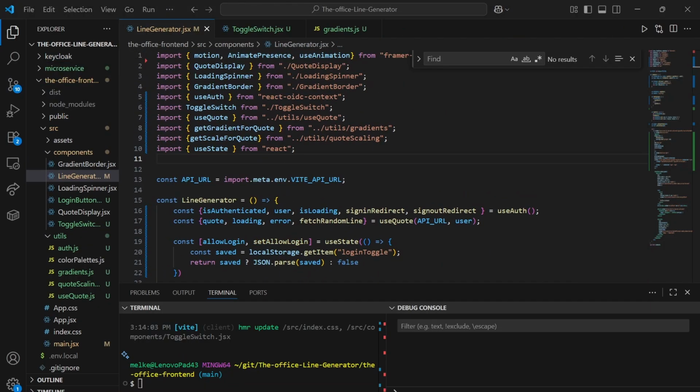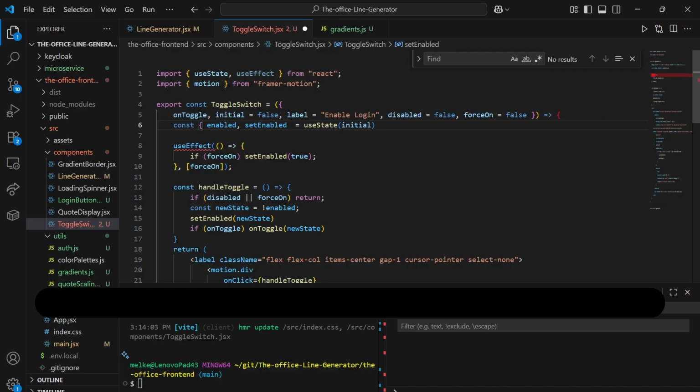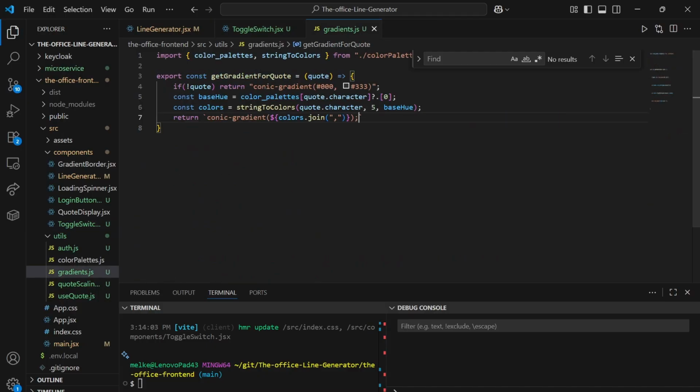Okay, so I tested to build this and run it, and I found two issues that I had accidentally put in. The first one is inside the toggle switch for the enabled state variables. It should be regular brackets, not curly brackets. So that's the first issue. And then the second issue is inside the gradients util file, where I had accidentally put a semicolon. So I just move it out. So with that done, now we can hopefully do npm run build to see if we have any other issues.